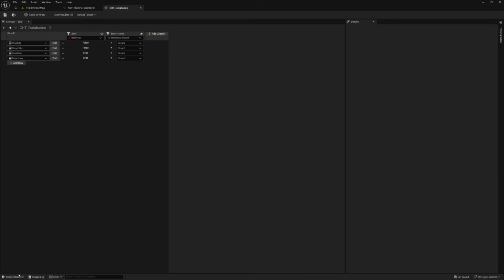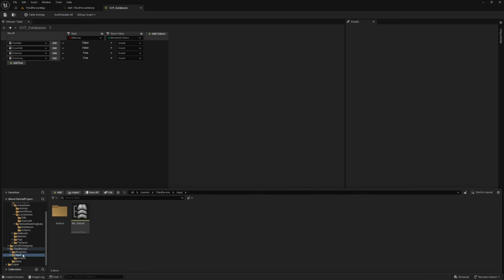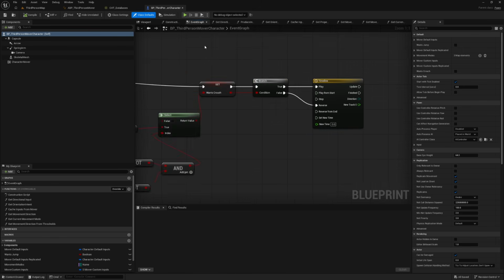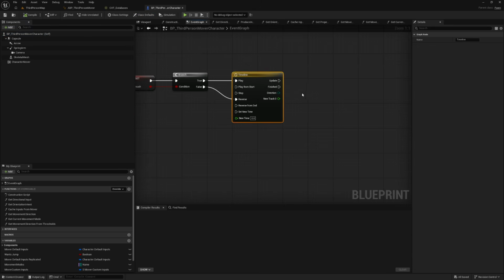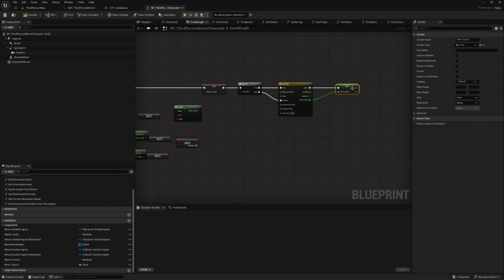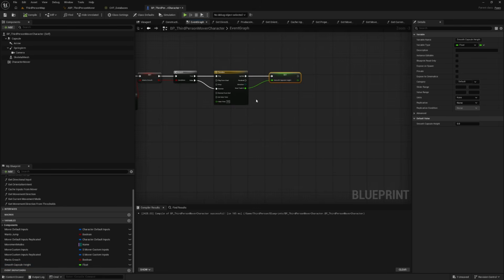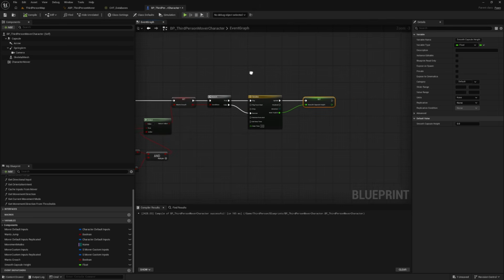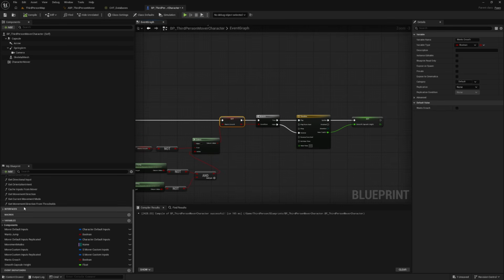First, I want to close all these tabs. Open the blueprint again. Close this one. Go to event graph here. So this track will be promoted as a variable, smooth capsule height. So now I also want to send this variable.